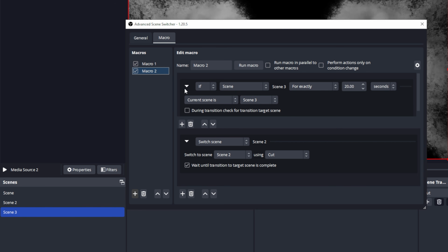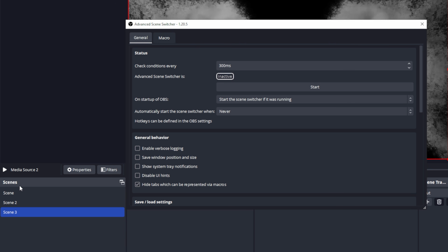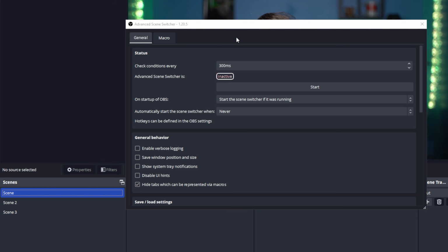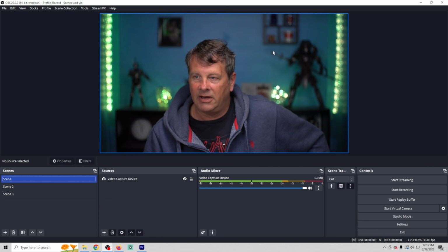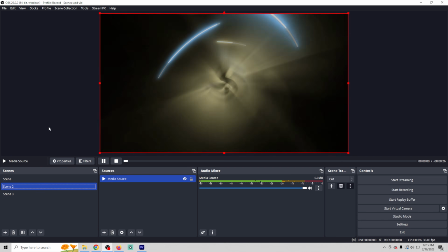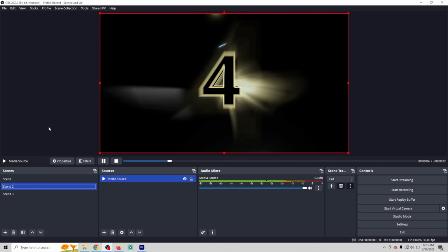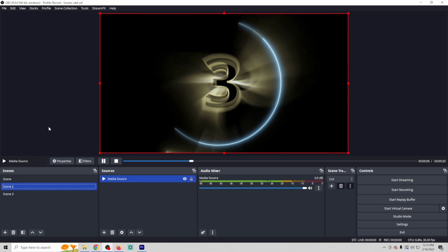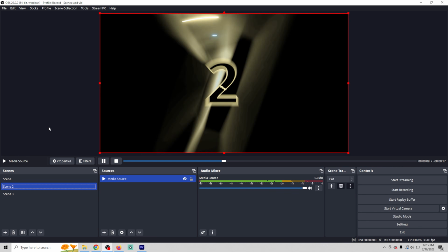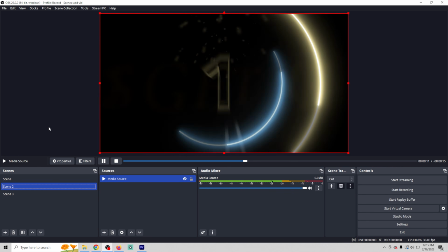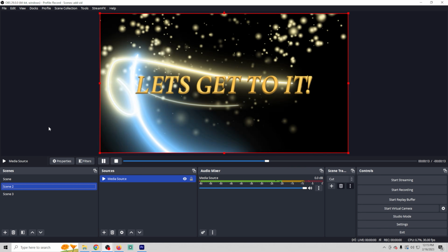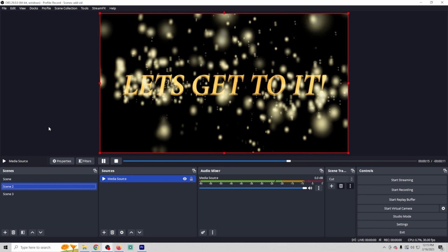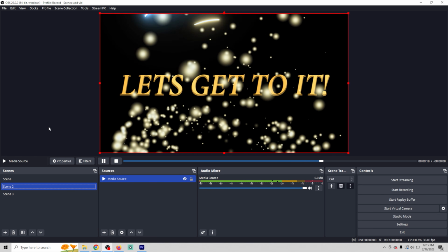So we've created a loop right here. All we have to do is, let's switch over to this scene here, and all we have to do to kick this off is click start. So this is active, and then we can close this out, and then when we go to scene 2, it automatically starts the chain. So we're going to see it run through my countdown video, and then when it's finished, it will automatically switch to scene 3. And then when that's finished, it will automatically switch back to scene 2 and keep running these in a loop.